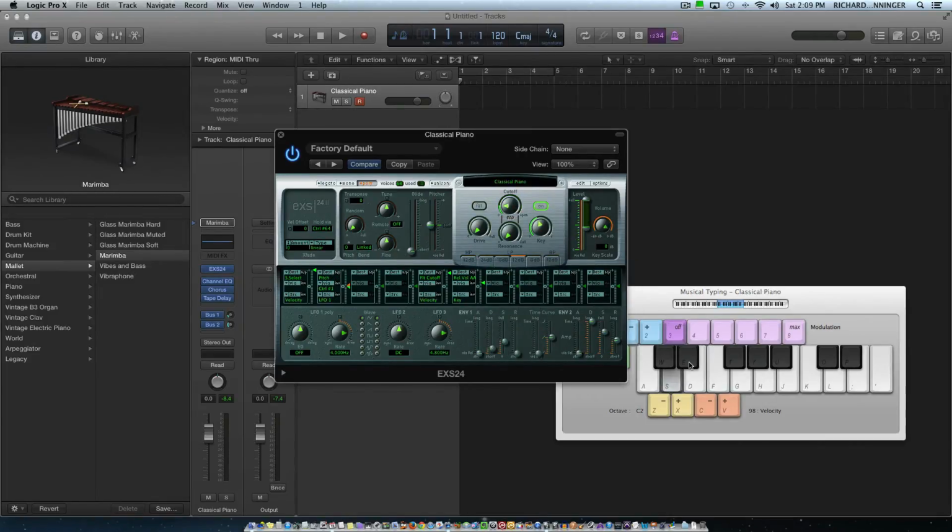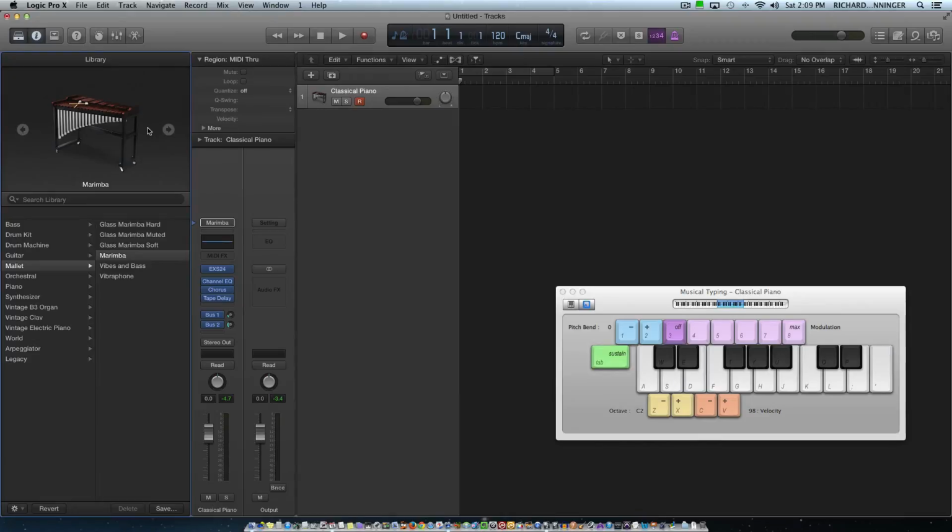Now I'm getting a classical piano sound. Problem with doing it this way, it's not really an issue, is that your picture won't change. So if you're into that, you can do it.